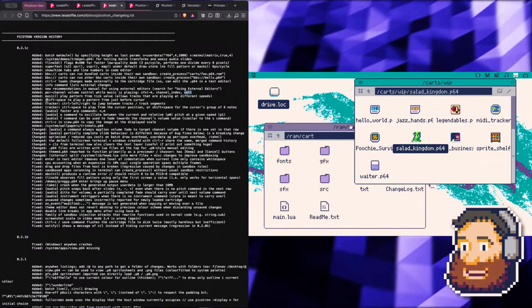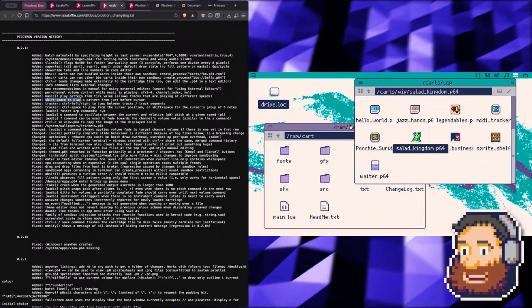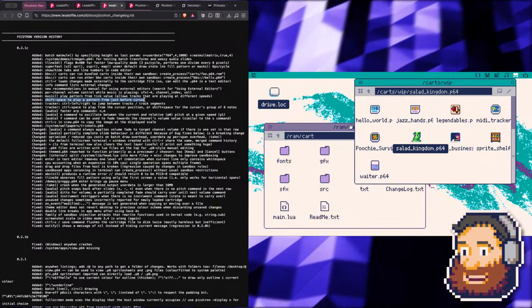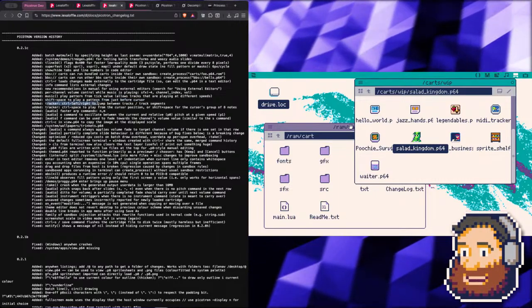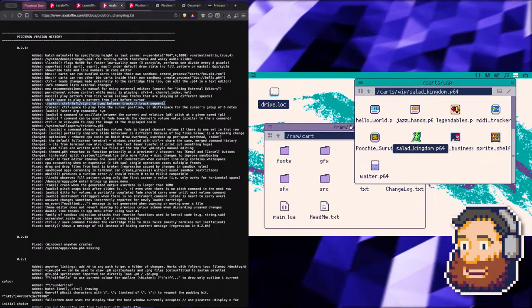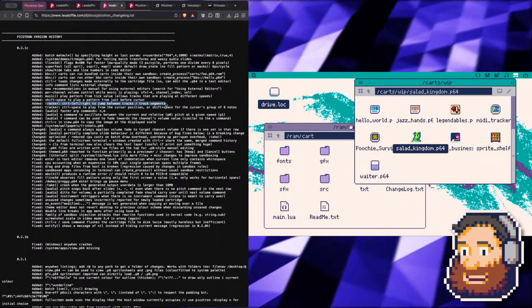What else do we got? Shift space to play a pattern from just before the cursor. Okay, so when you're testing stuff on the tracker. Control left, control right to jump between tracks and track segments.